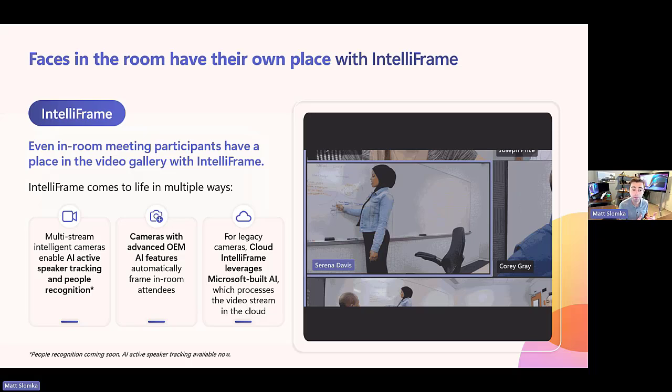However, if you don't have cameras that do multi-stream IntelliFrame, you likely have cameras that do automatic IntelliFrame at the edge on their own. They just won't do the facial recognition bits, and they won't do the multi-stream bits. So it's going to be a single stream with people framed inside of it. That a lot of camera OEMs today have. Basically, every modern camera you could buy for a Teams room has that capability built into it today.